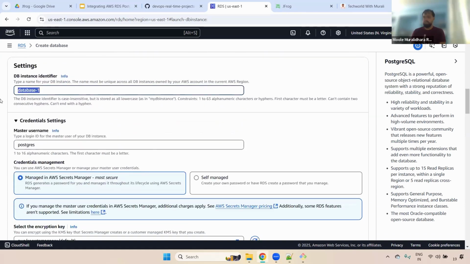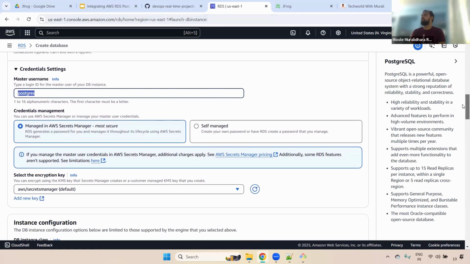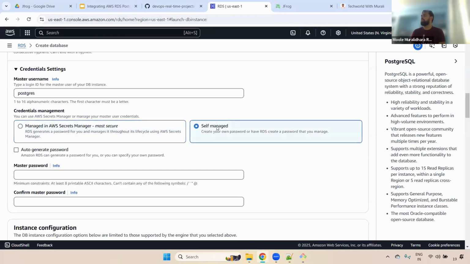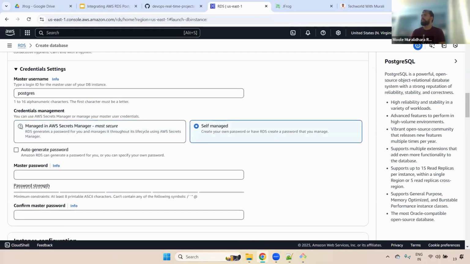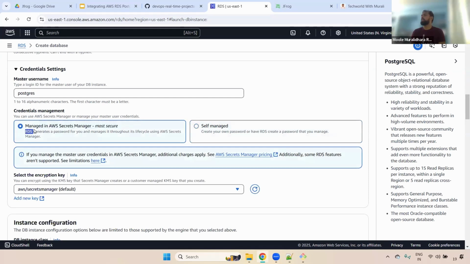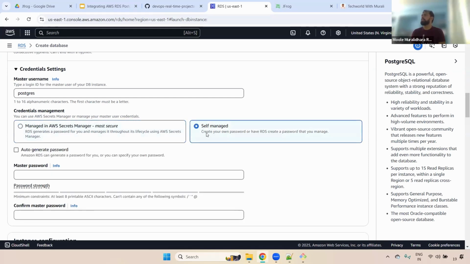Okay, and here I'm giving that JFrog. We are creating for JFrog, right? That's why I have mentioned that JFrog. And then here, most important, username is Postgres, and then password you need to give it. Here there are two options. Whether you want to store your master password in the secret manager, or if you want to manage your self-managed one. Now you can select the self-managed one, but in the real time, we always use the secret manager for more security. But for our practice purpose, I have selected the self-managed one.